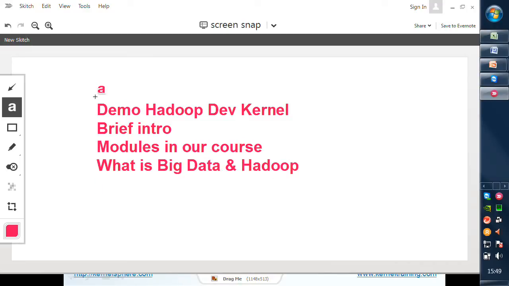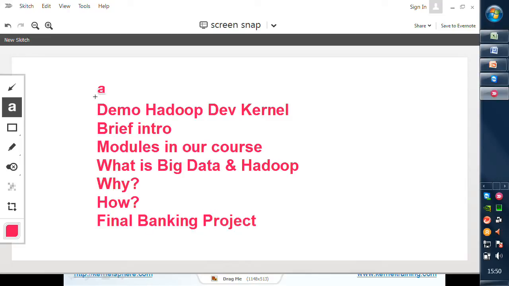Then we will try to understand why Hadoop is used, and then we'll look at a few scenarios of how Hadoop is used in the real world, and we'll have a look at our final banking project that we would be doing as part of this course, guys. Okay, so this is the plan for today, and let me go ahead and get started with my introduction here.